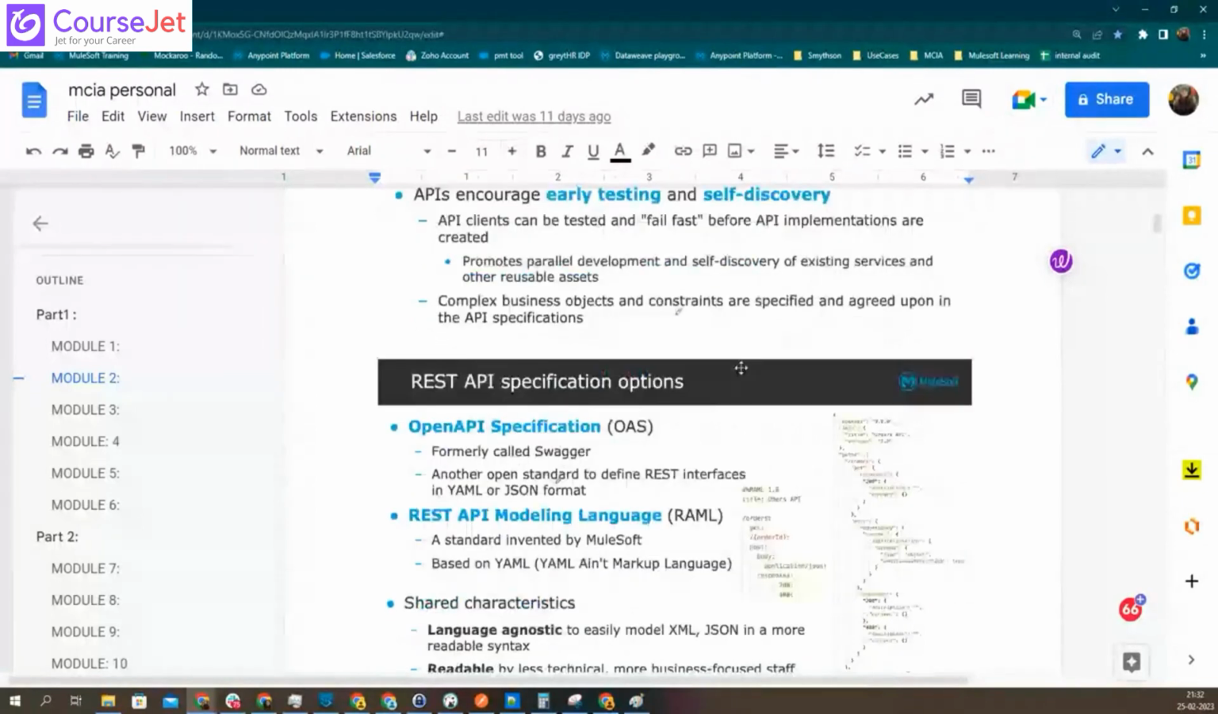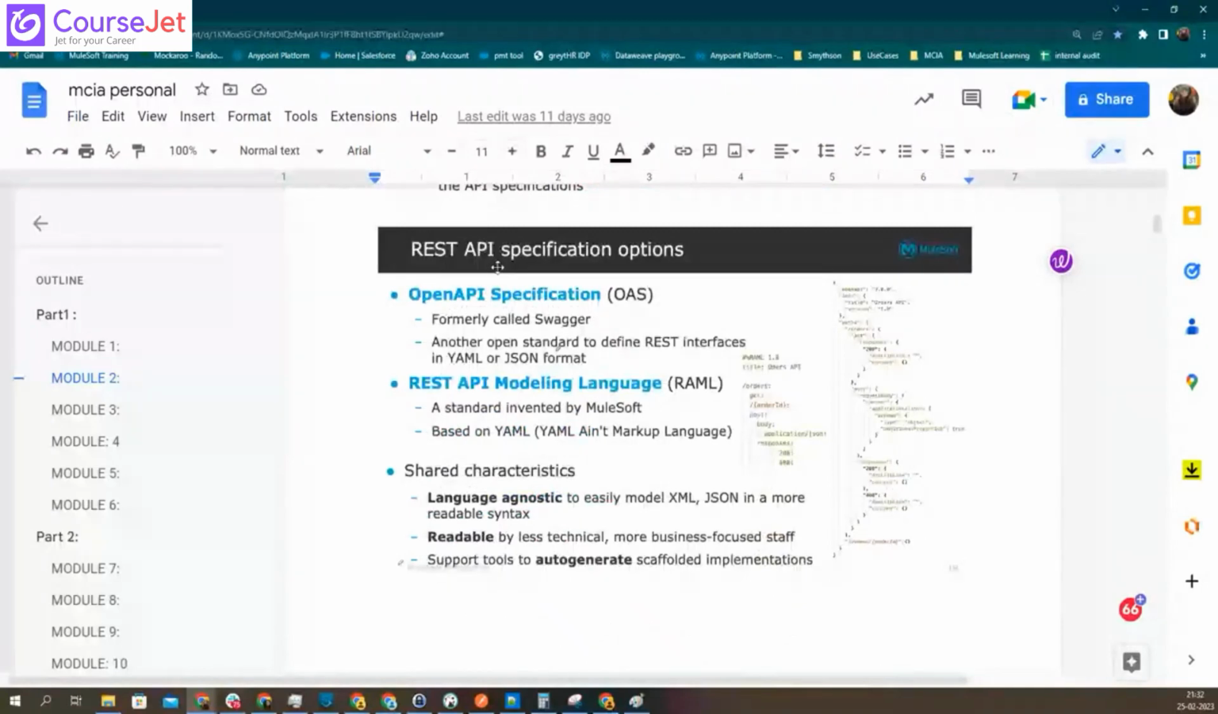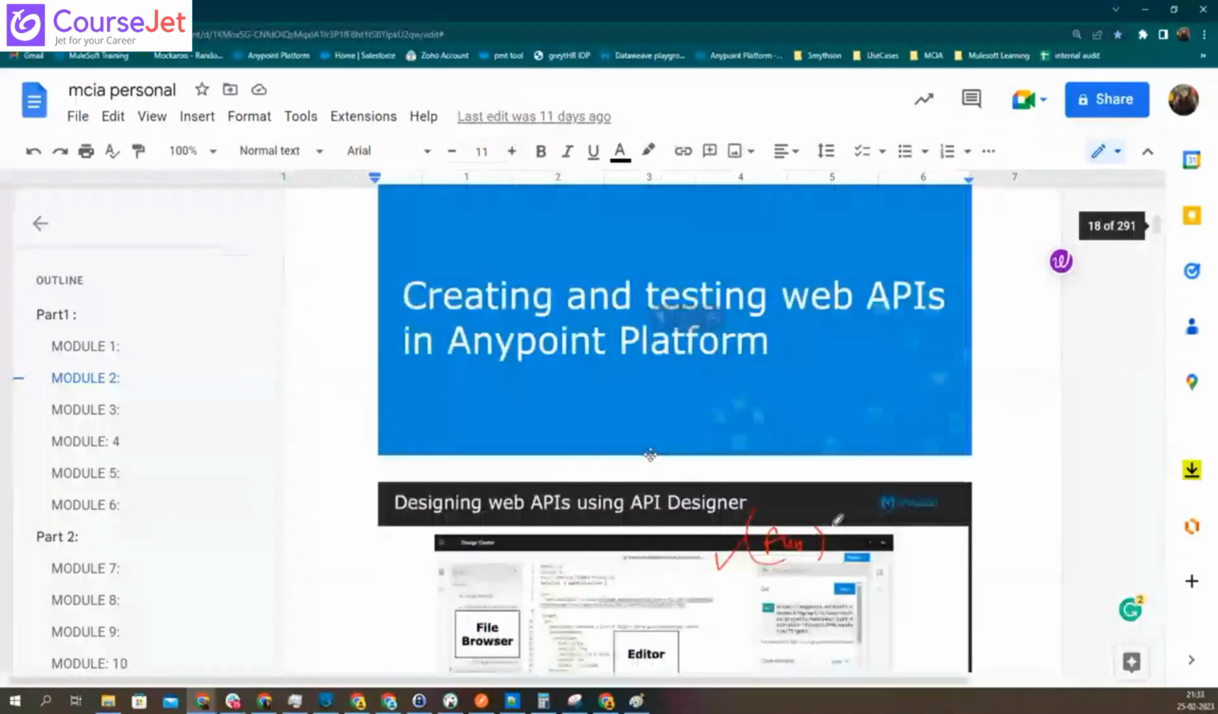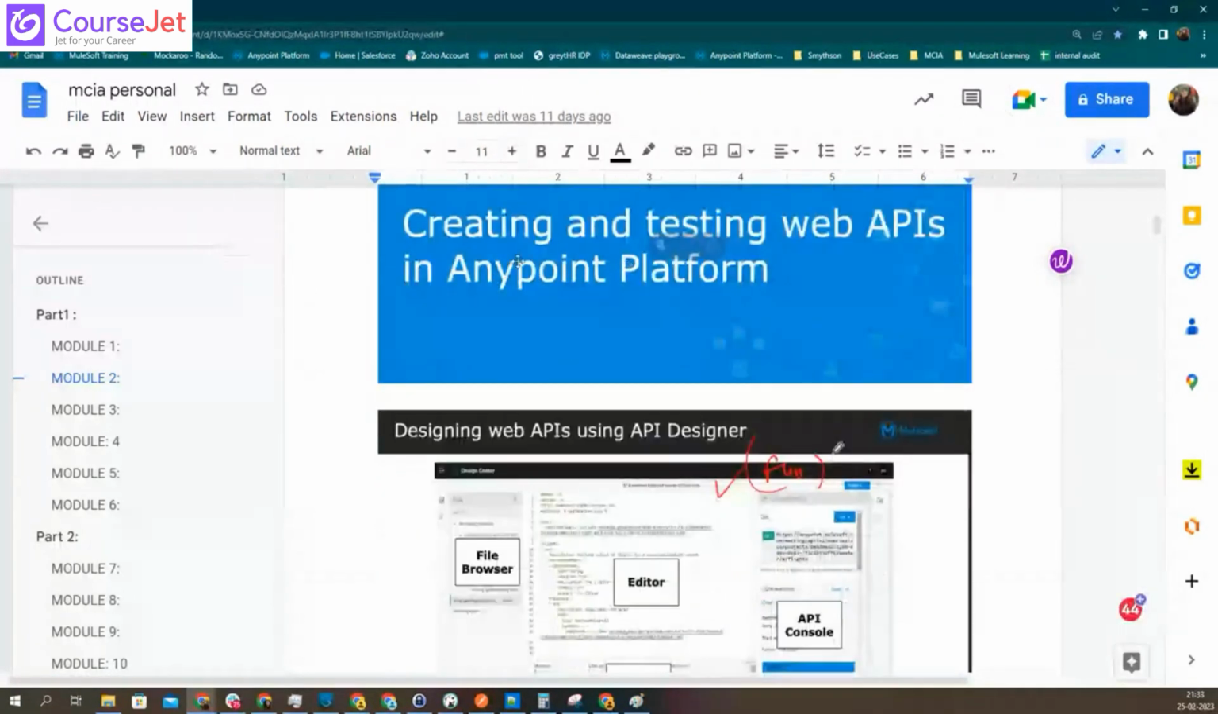Next one, we have discussed this also, that in the REST API specification, we can do it by using the OpenAPI specification. We can use RAML also, right? And we have checked the characteristics also, that it is readable. Auto-generated scaffolding implementation is also there. In Anypoint Studio, we have seen that scaffolding part, right? So creating and testing the web APIs.